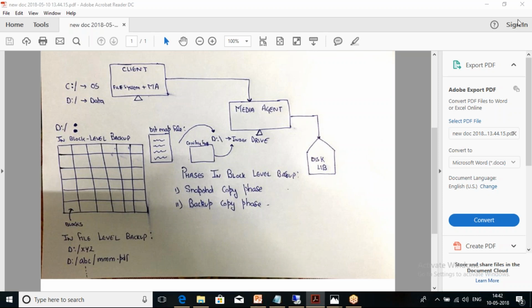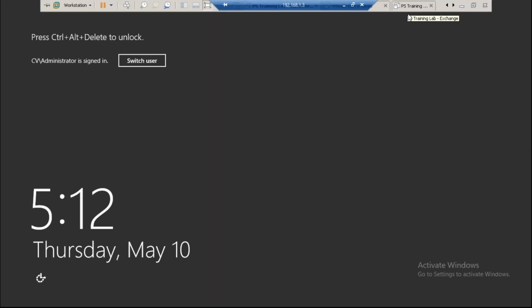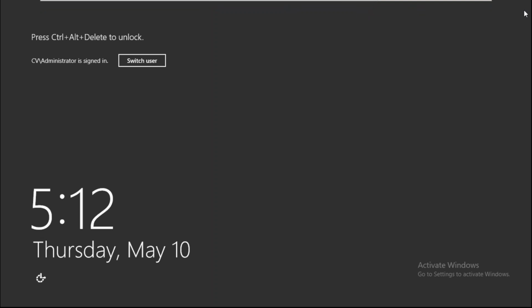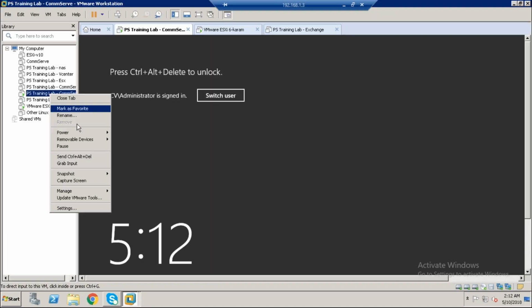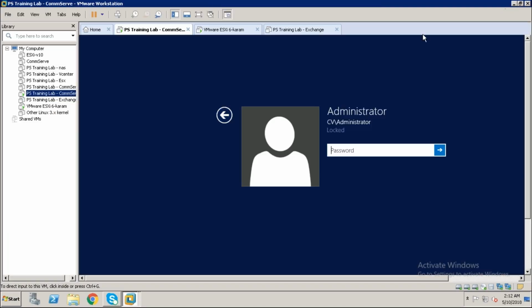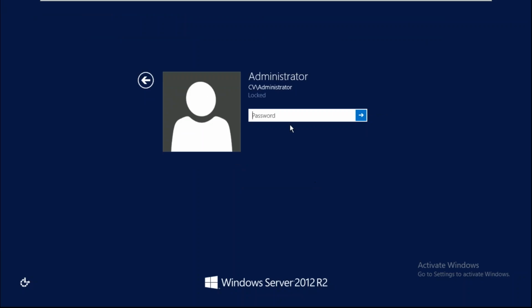So we'll see how to enable the block level backups in the lab. We will log into our ComServe. This is the machine for which we'll try to configure the backup. We'll log into our ComServe machine, and let me put in the username and password.